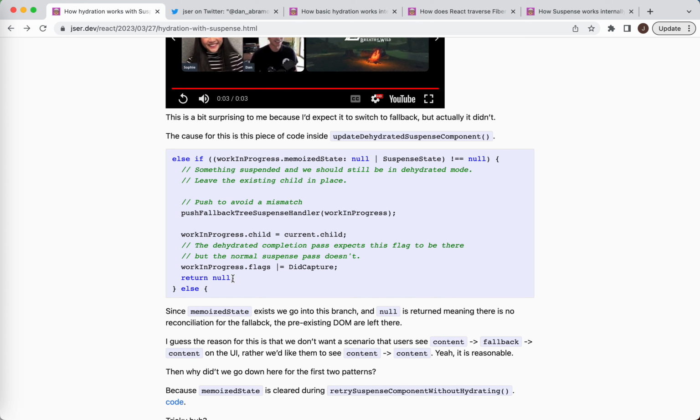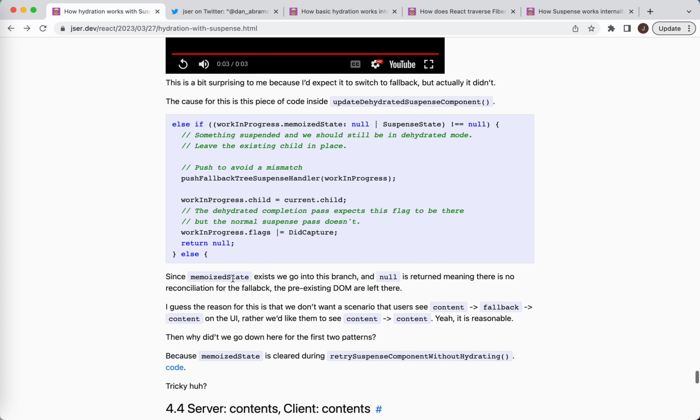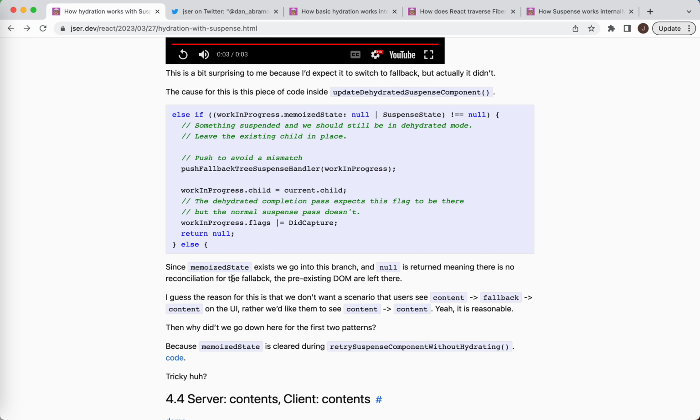It will return null. Remember, return null means that we do nothing. Go down to the children. The memoized state exists in the first pass. So we go to here, and it is not a fallback. It's contents. So we go to here, and it returns null. We don't remove them. We don't render the fallback.